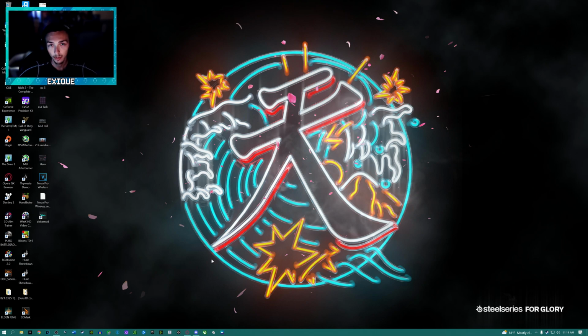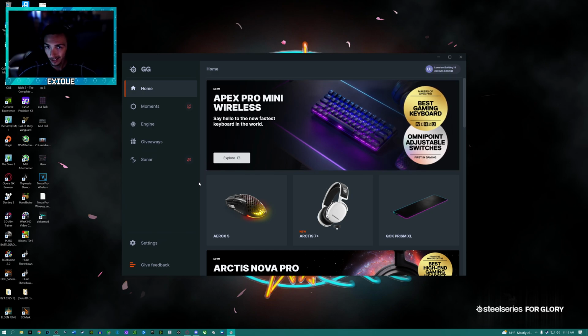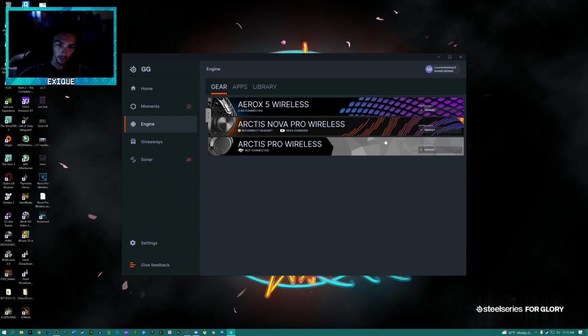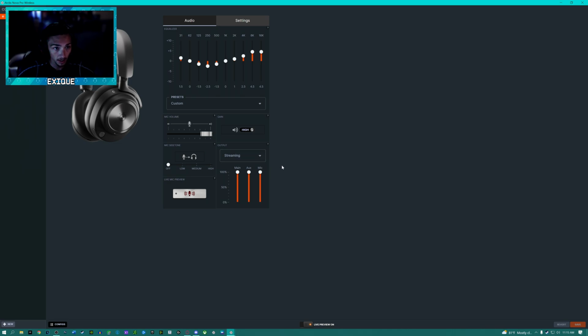The first thing that you are going to need is SteelSeries GG, which I will leave a link to in the description. Once you get it all downloaded and you open it up, it's going to look exactly like this. It might ask you to make an account. If so, really easy to do. You're going to click Engine and you're going to click on the headset that you are using. I'm going to click on the Arctis Nova Pro Wireless.